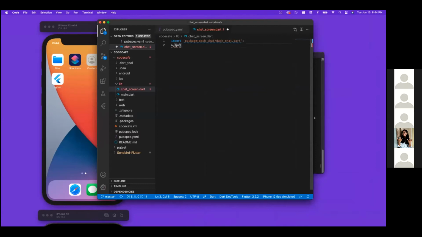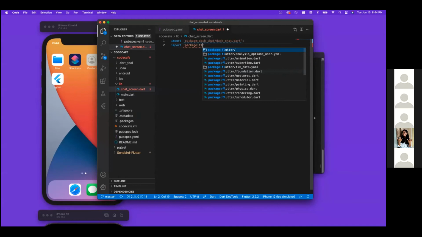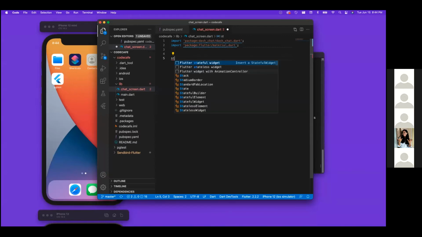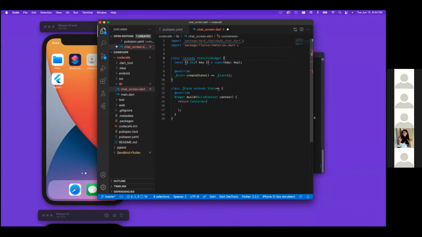And then we also have to bring in Flutter's material. Okay, so also if you're using Visual Studio Code, you can use some code shortcuts. We will create a stateful widget. We'll just call this chat screen. And you can see the snippet just creates a boilerplate for stuff. Okay, so we're going to create an empty dash chat. So this will just be an empty chat window.